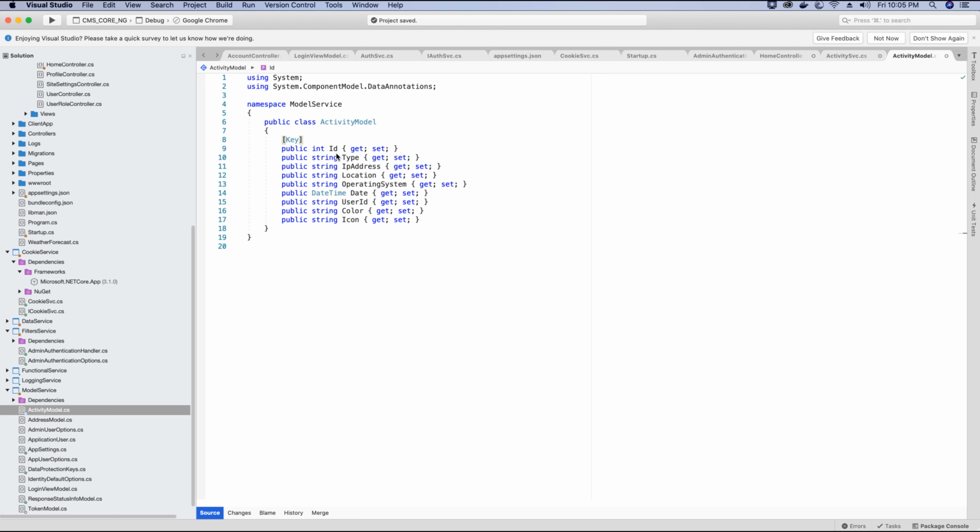Here I've added the properties: type, for the type of the activity; IP address, which is the user's IP address; and the location. If we can fetch the location of the user, we will do that using the cookie service. The three methods that we have not implemented in the cookie service will be useful to get this information. The operating system as well. Then the date and time when the activity took place, the user's ID, and the color and the icon. The icon is basically a font or some icon. I will show you how to use it, but for now let's go ahead and create this activity model.